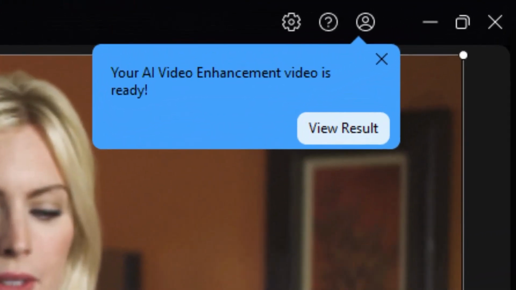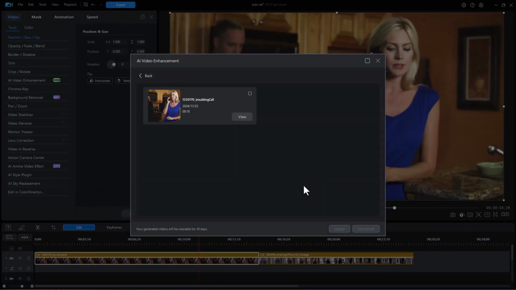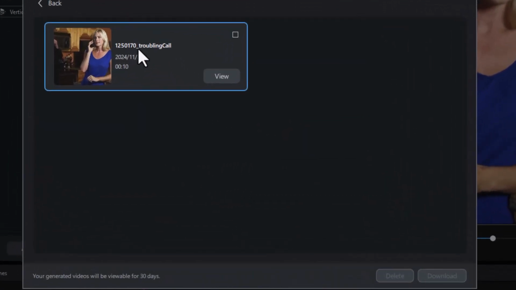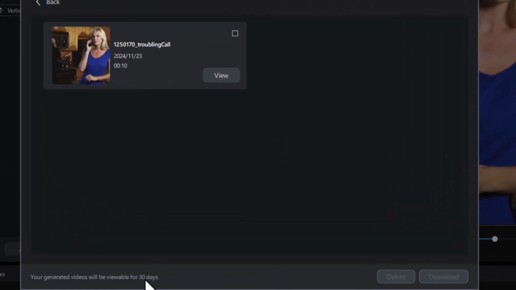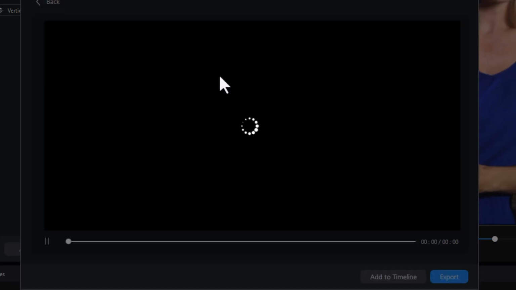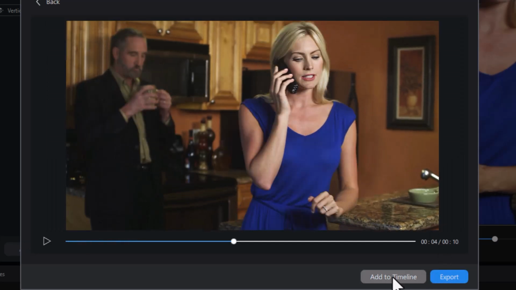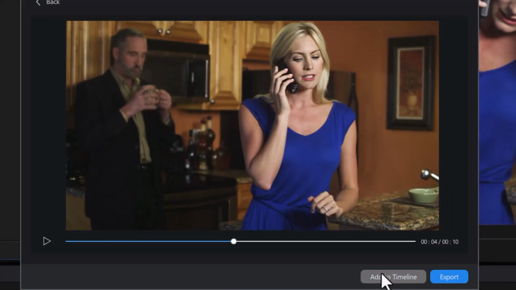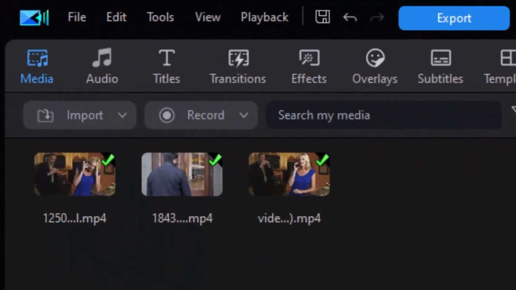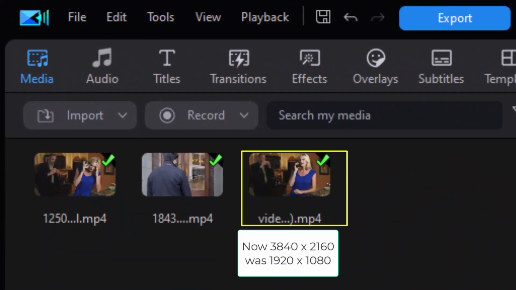Now it shows me that my AI video enhancement is ready. I'll click on View Result. And it says it's viewable for 30 days. Let's click on Add to Timeline. And now it added it at the very beginning of the timeline.